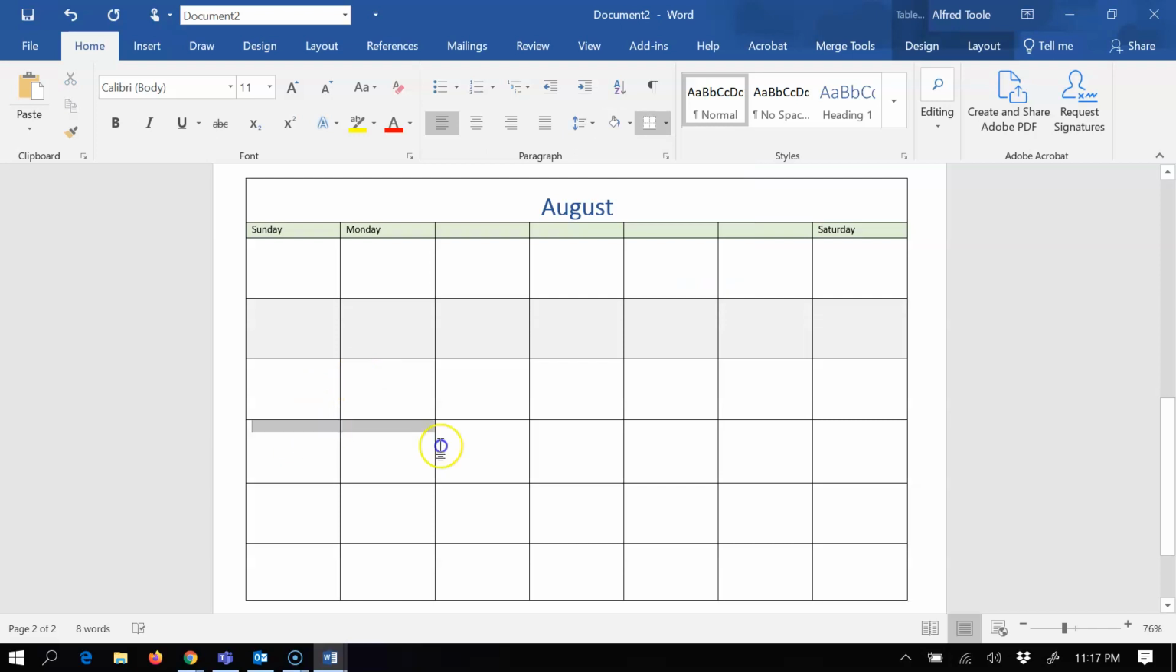Now, I can use Control Y once I select stuff, and I can repeat the last thing I did. That's how I'm repeating this color. Otherwise, you would do the paint bucket and do it again. Then I'm going to type in my number. So August starts on the 1st for 2020. And you would put in your numbers.